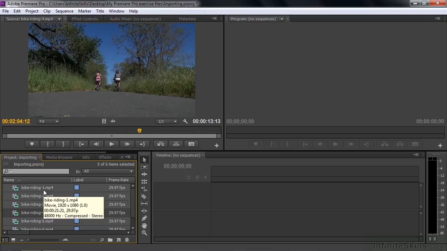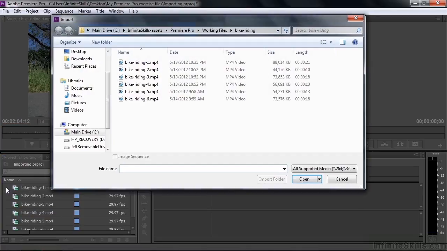Let's go get a few more using a different shortcut. What you can do is double-click on any empty place inside the project panel to open up the Import dialog box. And that is the typical way that I open up the Import dialog box. Any empty space means not clicking on any of these icons here. So I'm going to click off to the side like that and double-click. And that opens up the Import dialog box.